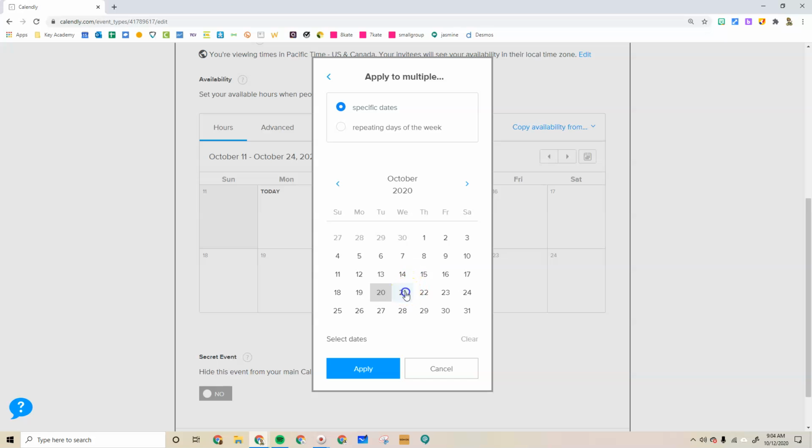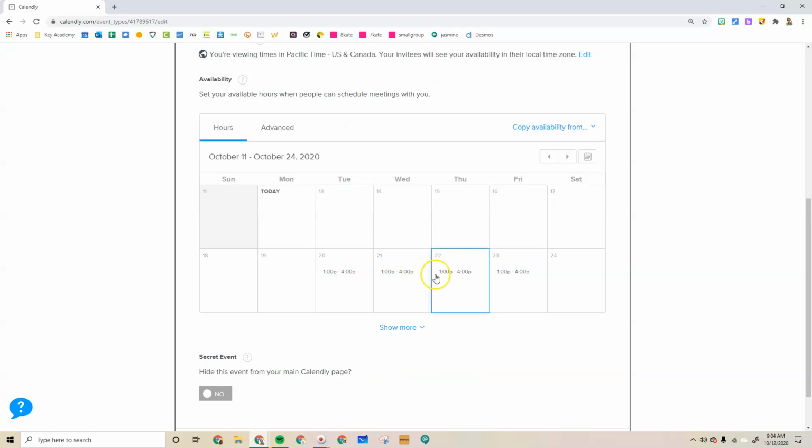So I'm going to just go ahead and select the 20th, 21st, 22nd, and 23rd because those are the 4 days of parent conferences this year. And now I'm going to select apply. You can see here my 3-hour slots have been spread out across the 4 days.